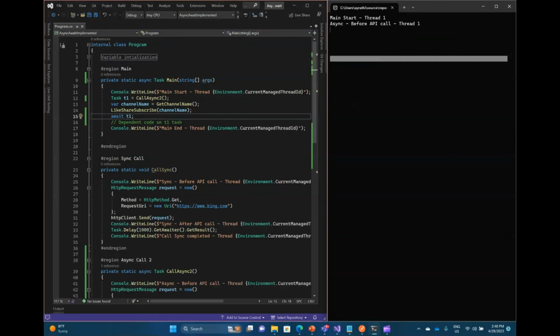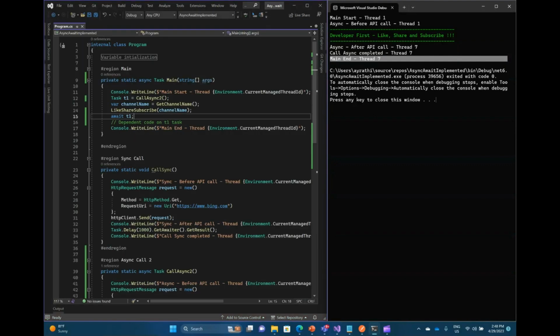So now if I run this, you'll see that main thread was started on thread 1, async method happened. This time the logs which were there have already been published, and then the async call completed, and the call to main also ended on thread 7. So you are able to not hold onto the main thread till the time it is not required. So that's basically from an async and await perspective.